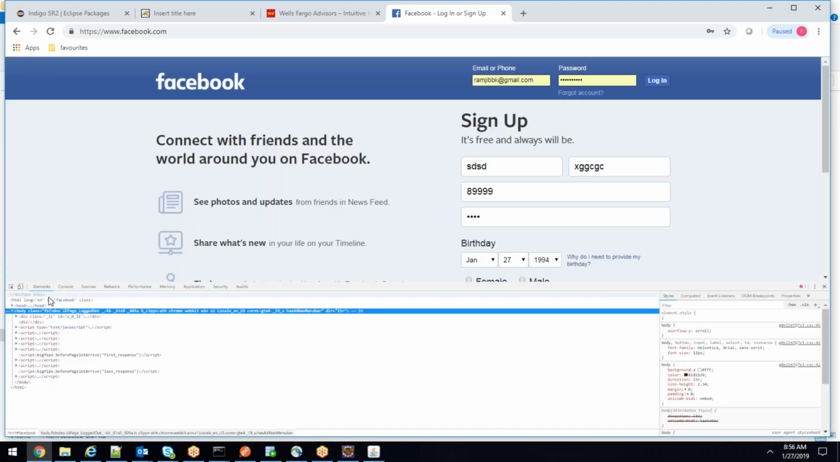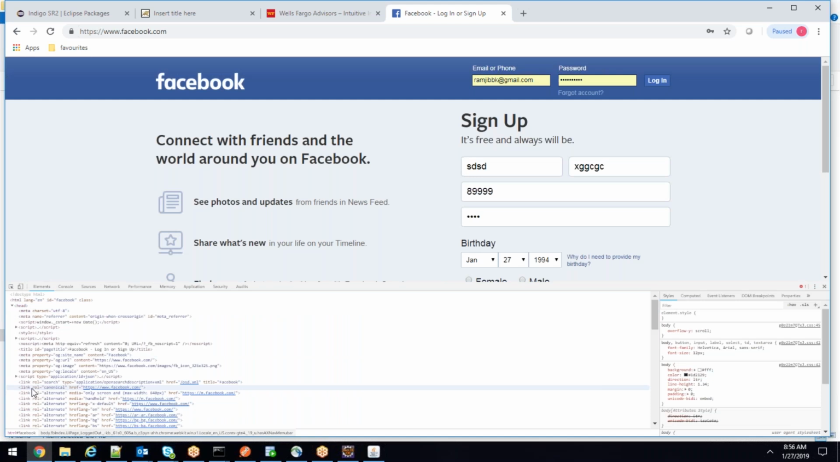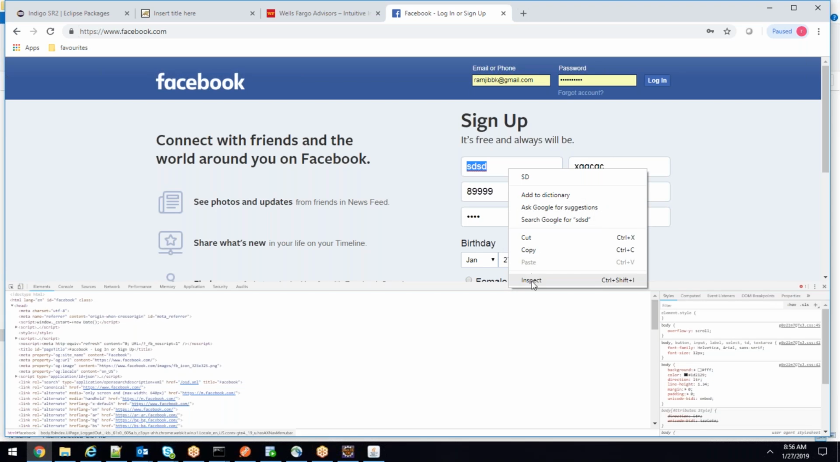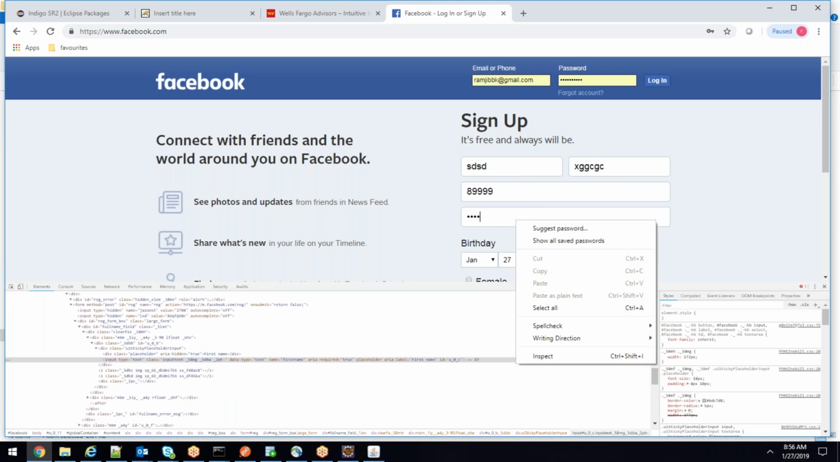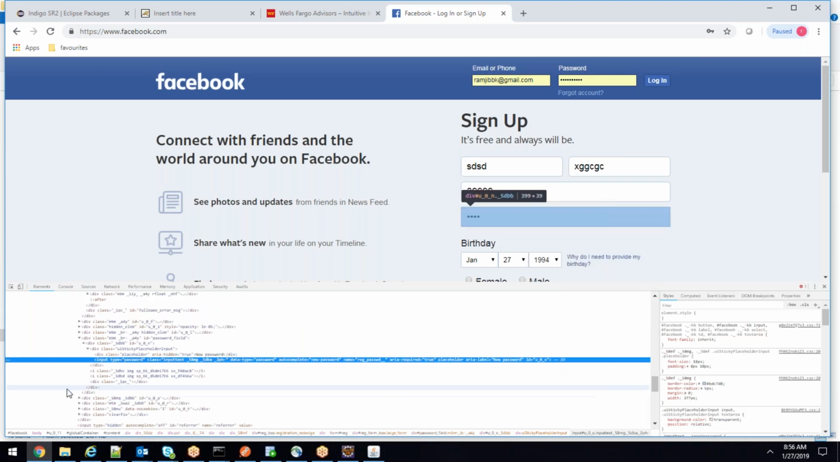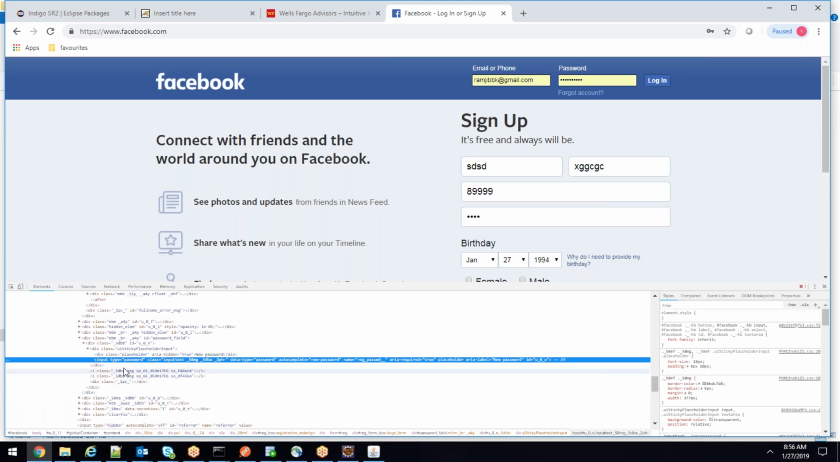This is the HTML page here. This is the body, and let me right click here and inspect. Right click on that field and inspect. Here you can see input type equal to text. Whichever field you want to inspect, right click on that field. Suppose you want to inspect this password field, right click on that field and click inspect. It will take you to input type equal to password. This is the HTML code which Facebook people have written.